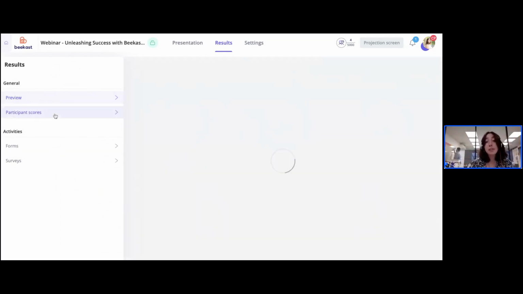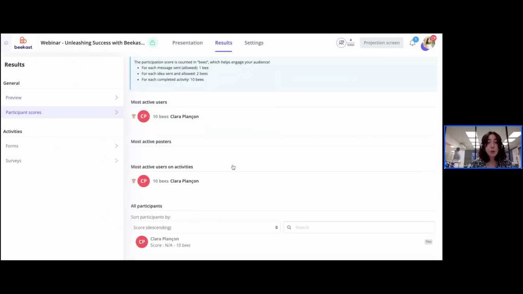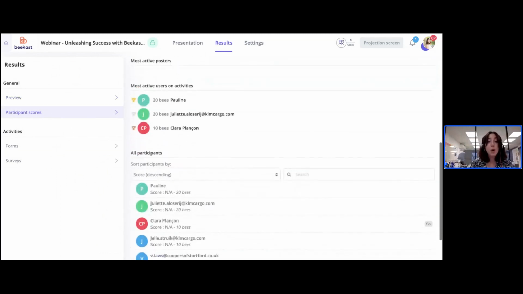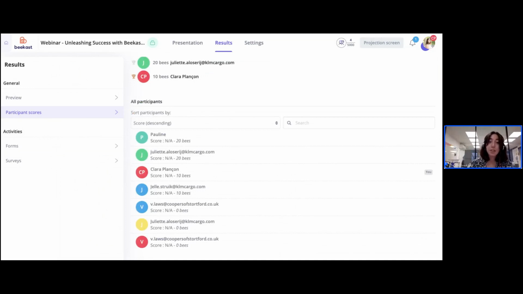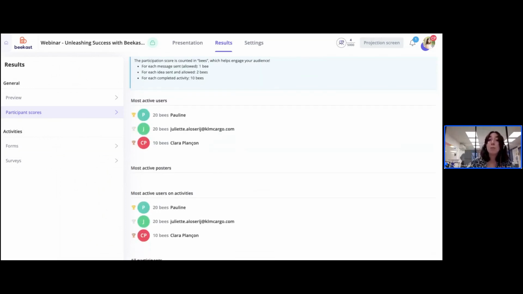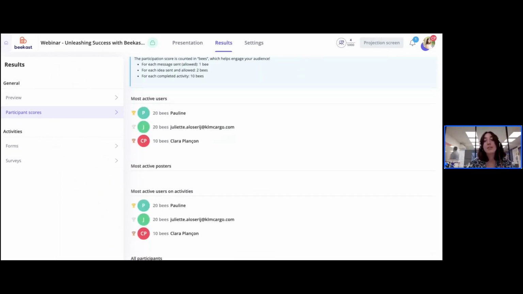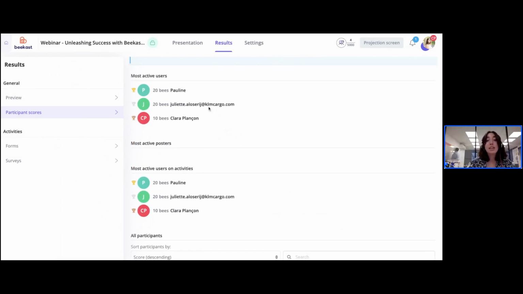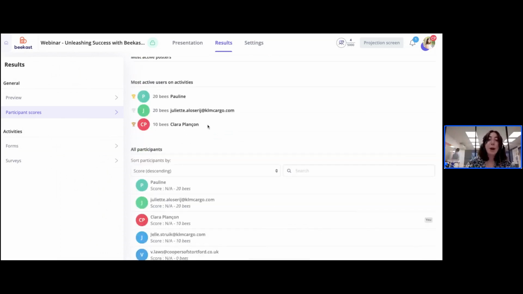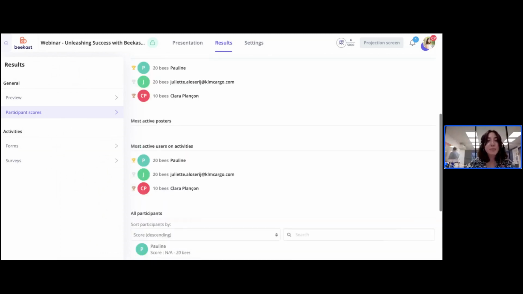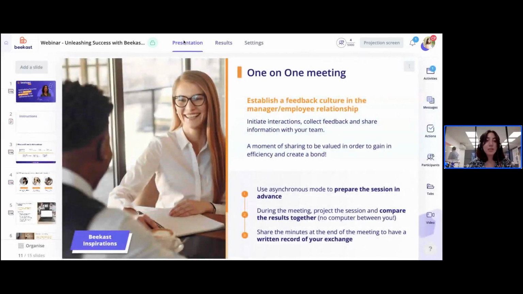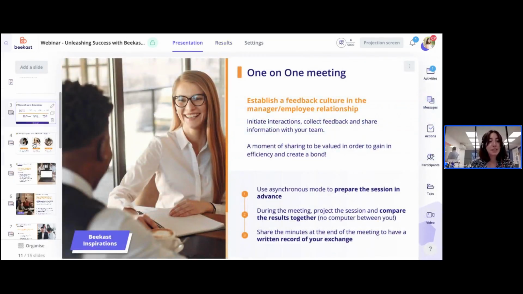And I also have participant scores right here, which allows me to see who was participating during my session, who was the most active, who was the most motivated. So once again, this allows you to see, oh, well, my most active users were Pauline, Juliette, and myself. So thank you, Juliette and Pauline, for participating so much in this session. So the results area is also a very strong tool that you can use within Bcast.